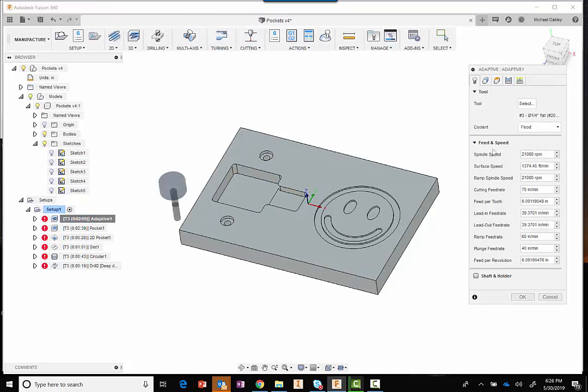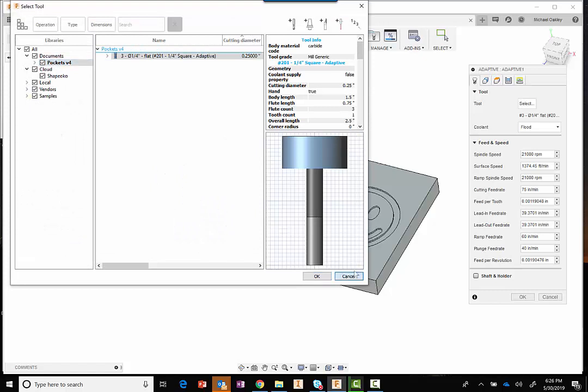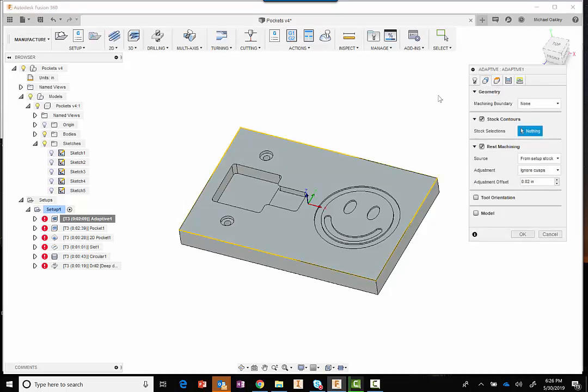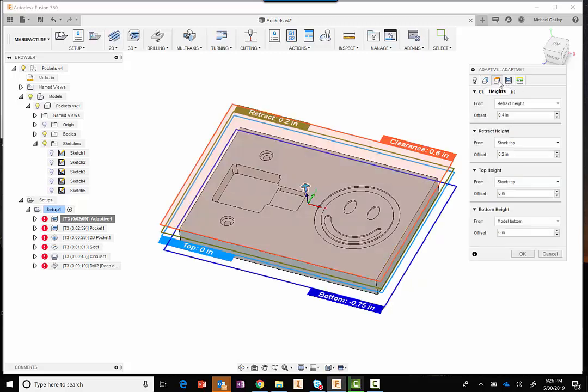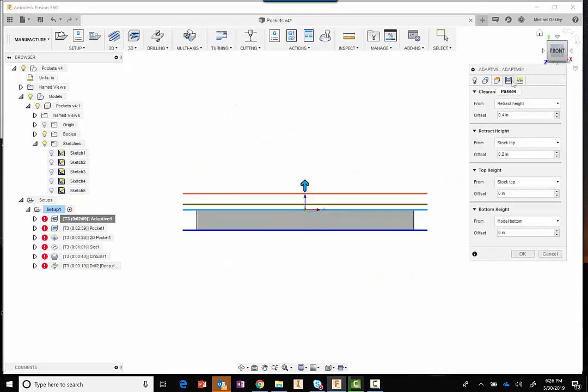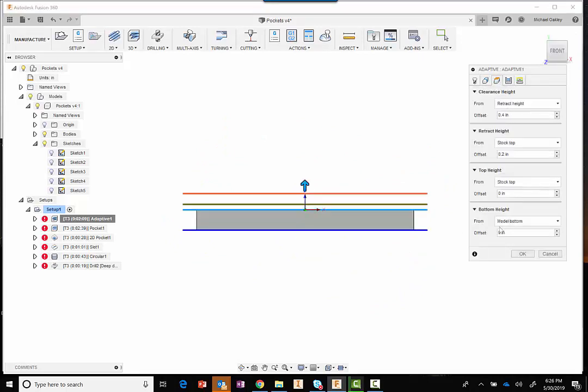Here, of course, is the RPMs, the tool that was selected, the feed rate, the geometry. In this case, it's automatically selected the stock contours, the heights. In this case, I'm not going to be cutting through all the way to the bottom to my final contour. So I can see here that I might want to adjust that, and I'm going to pull that up 0.1.